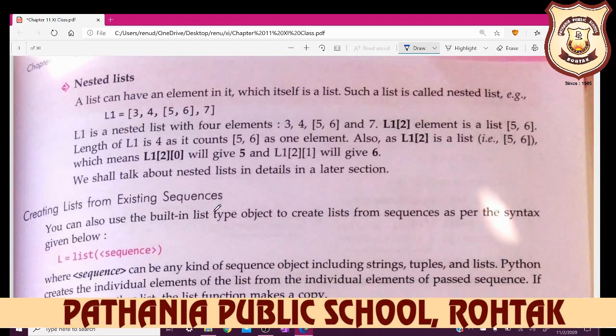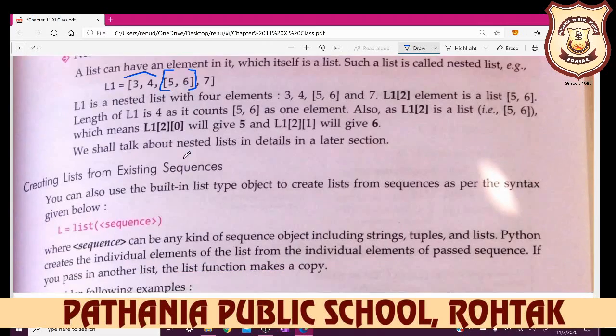Another is your nested list. A list can have an element in it. When you input an element between your list, like you have created the list, but here you see you have inputted another list inside the list. So this is called your nested list.